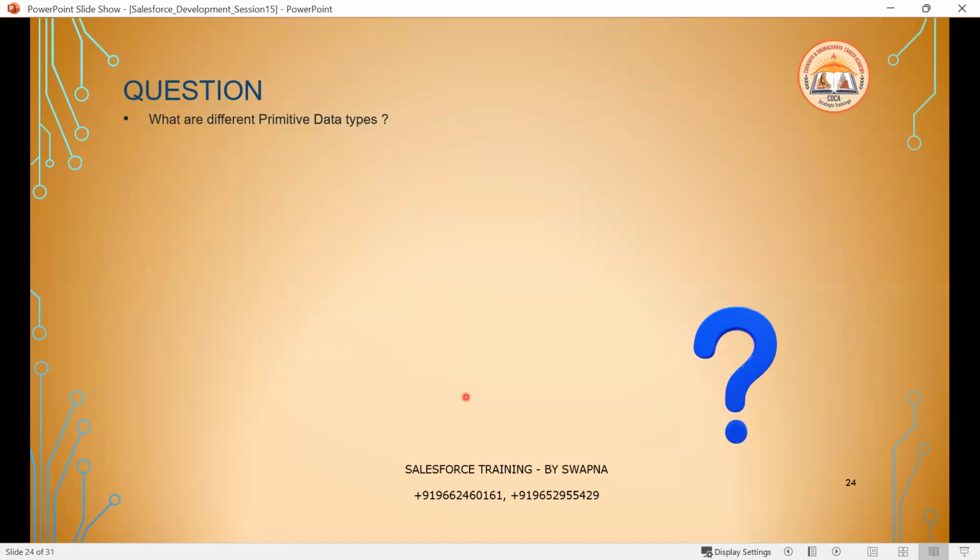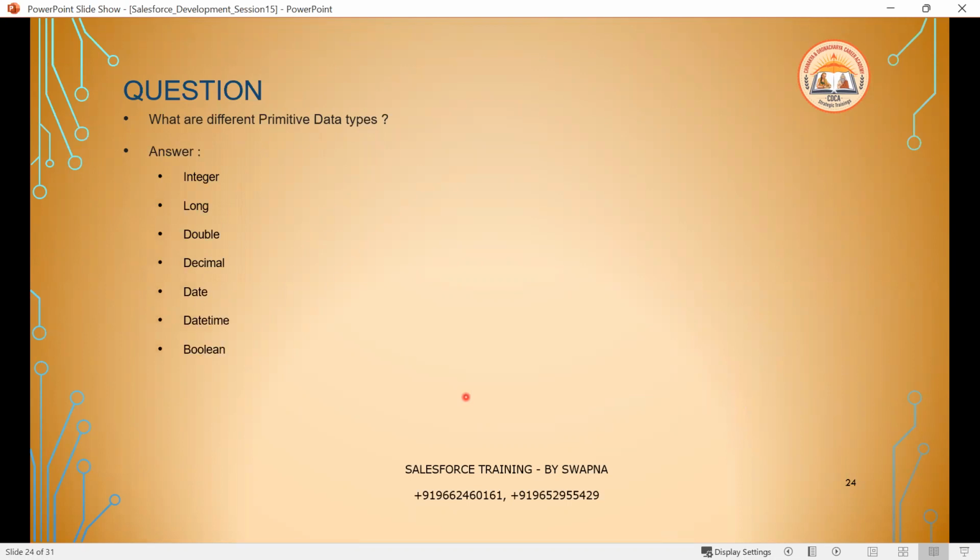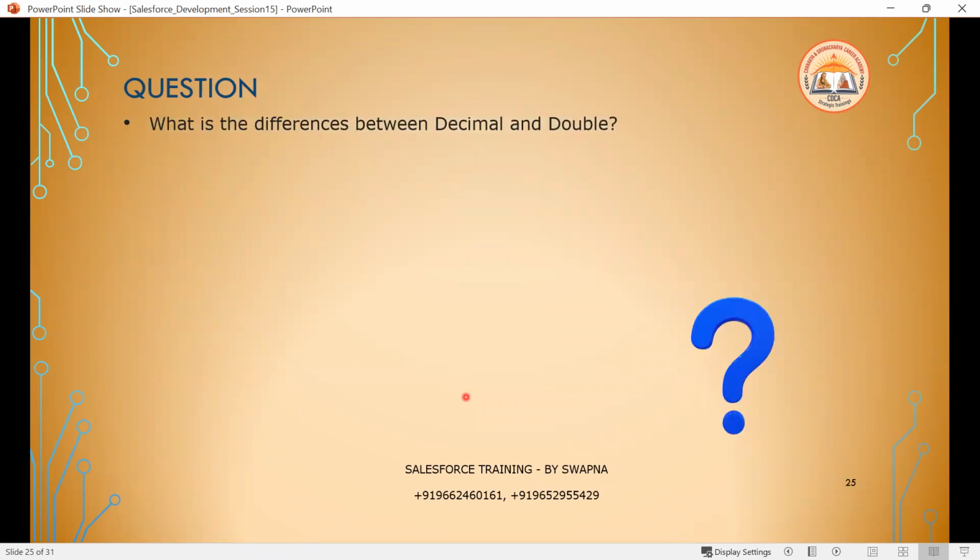What are the different primitive data types? Integer, long, double, decimal, date, datetime, time, boolean, string, ID. What is the difference between decimal and double? Decimal takes more storage and is slower compared to double. Double is faster than decimal. Decimal requires more storage space.